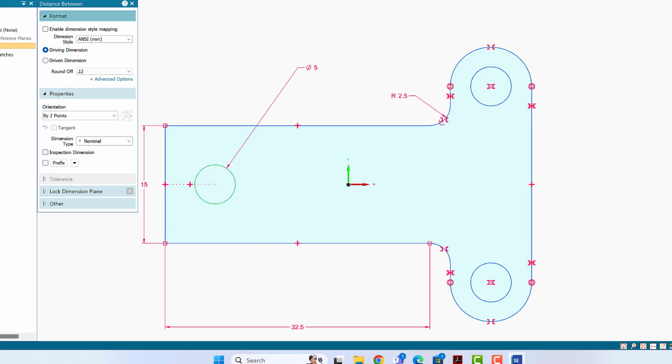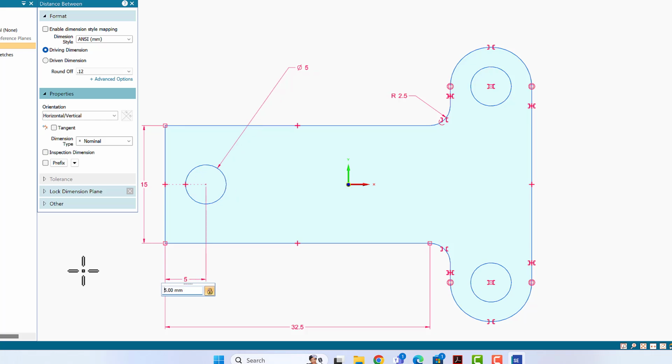So I'm using distance x, and okay, and make it horizontal vertical. So I'm going to use horizontal vertical. So click on this one, okay, and this edge here. So now you go horizontal. How much do I need to make this distance? 5. I'm going to put 5. Enter. Very good. So everything moved correct.